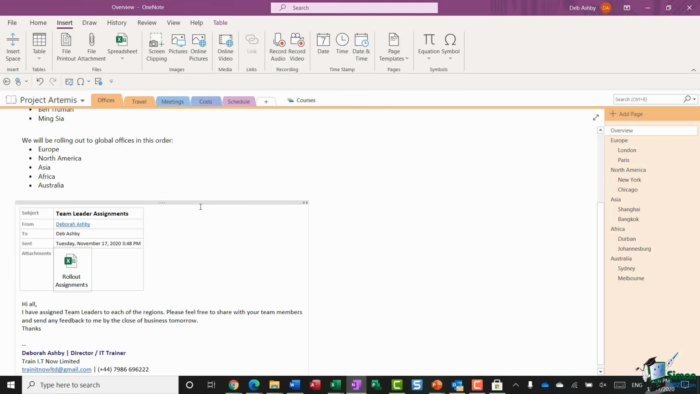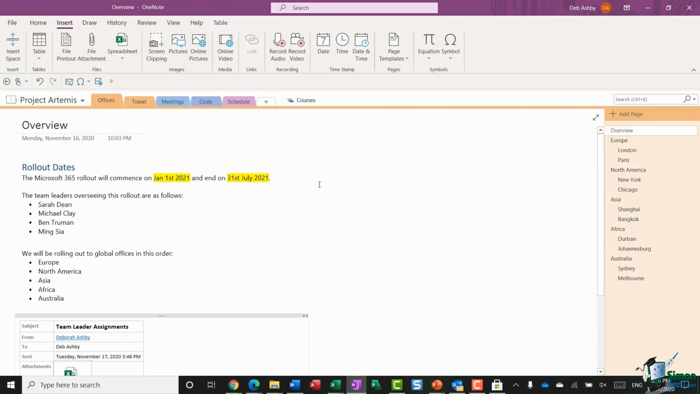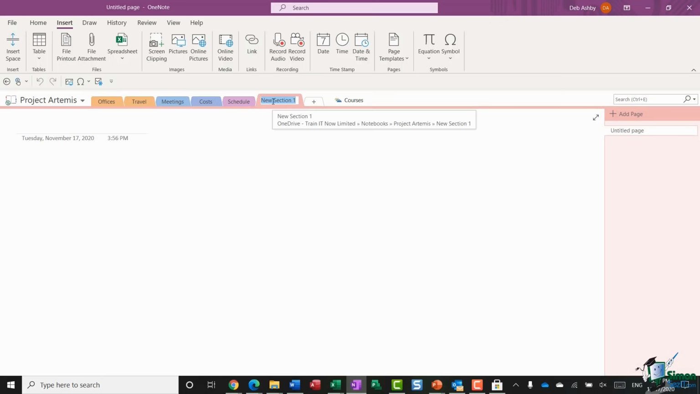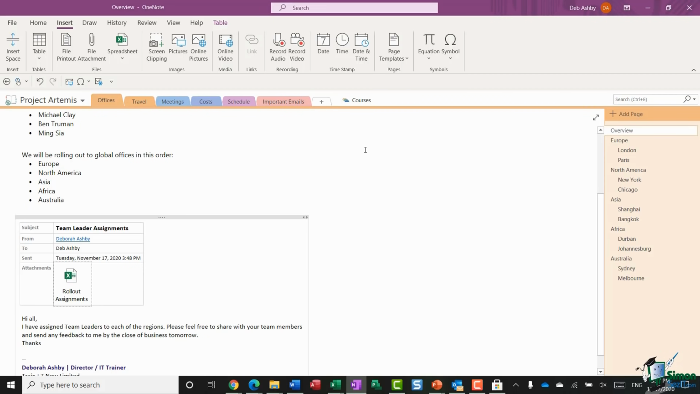Now, it might be that now that I have this email on the overview page, I think to myself, actually, you know what? This needs to go on a different page. So what I might want to do is create a new section. Let's click on plus, and I'm going to say important emails. And I'm going to call this page team assignments. And what I'm going to do is simply move that content across to this new page.